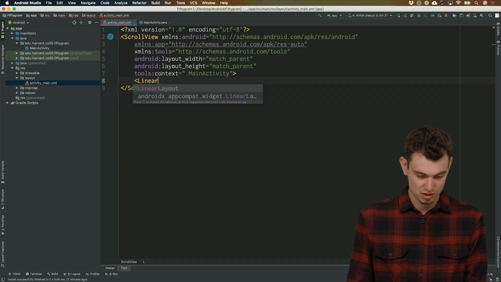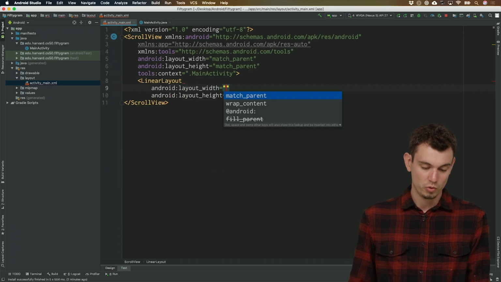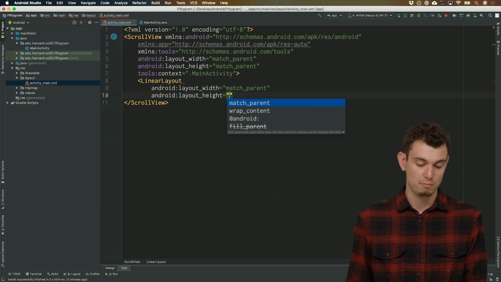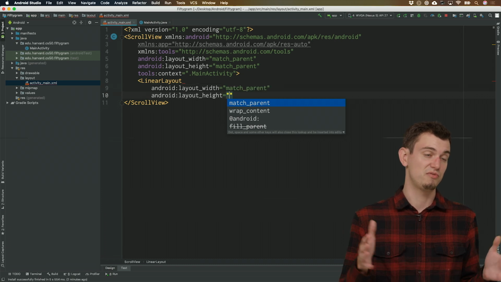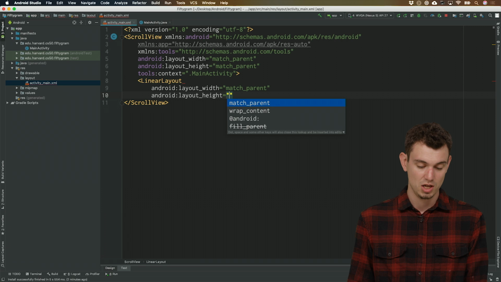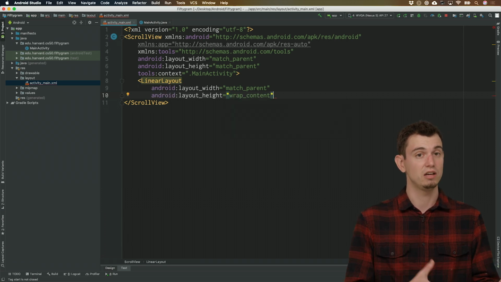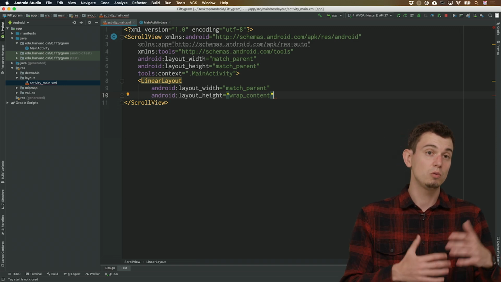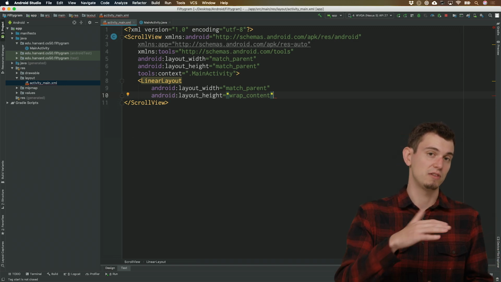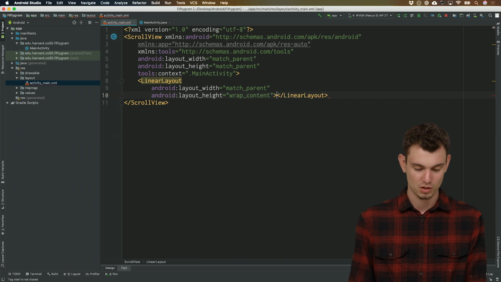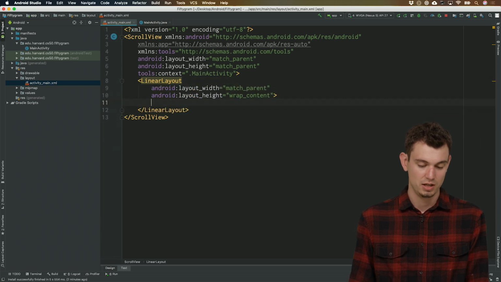Let's add this linear layout. We want the width to be match parent because that's going to fill the full width of the screen. And we want the height to be wrap content. We want the height of this linear layout to be equal to the sum of all the heights of everything inside of it. So let's create that layout. And now let's add a couple things to it to start.